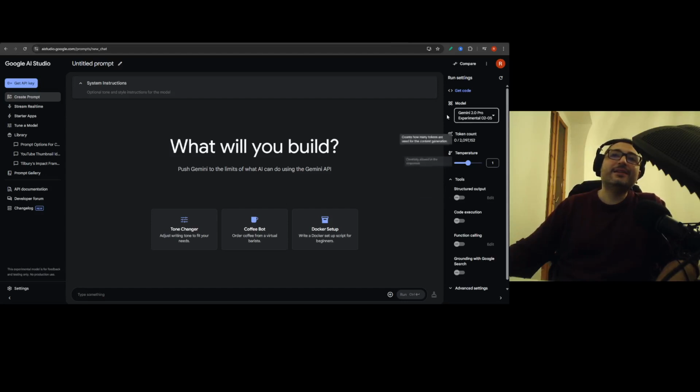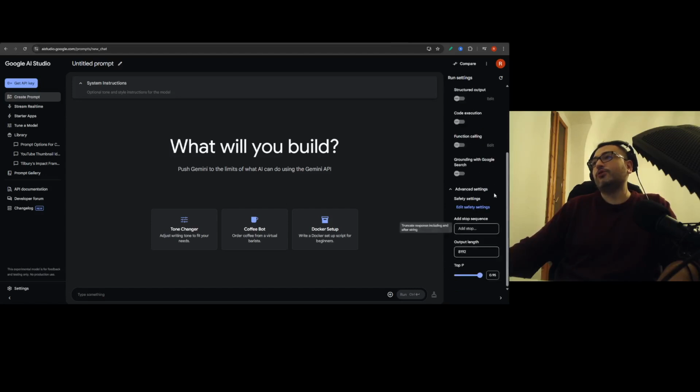You have other options to choose from, such as the temperature, which generally allows more creativity in the responses if you set a higher amount. I generally advise keeping it as it is, along with other tools like code execution, function calling, etc. Also, there are some advanced settings related to the safety settings in general. Don't mess with those options in case you don't know how to use them.